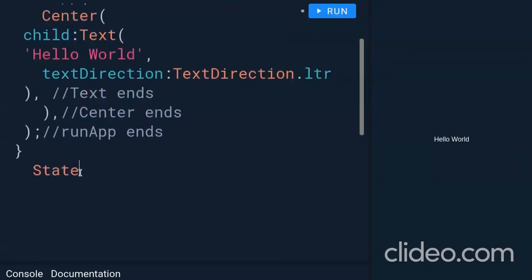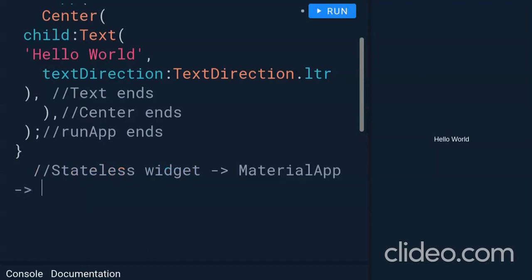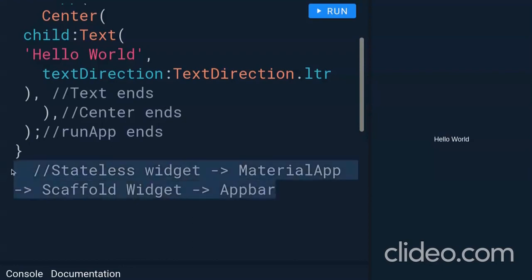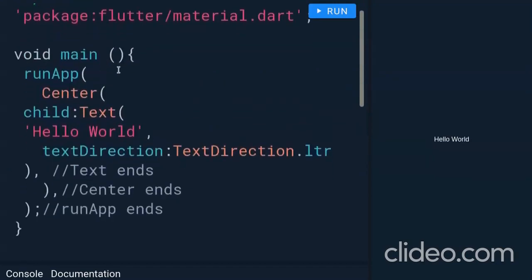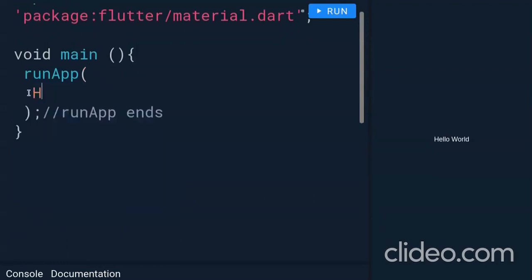So I will just write down what our plan is now. Plan is to make a stateless widget. And inside the stateless widget, we will return the MaterialApp. And from the MaterialApp, we will have a Scaffold widget. And this Scaffold widget has the AppBar. Okay. So let us do this quickly. It's very simple and interesting. So in the runApp, I will remove all the code inside the runApp. And I will simply call my stateless widget.